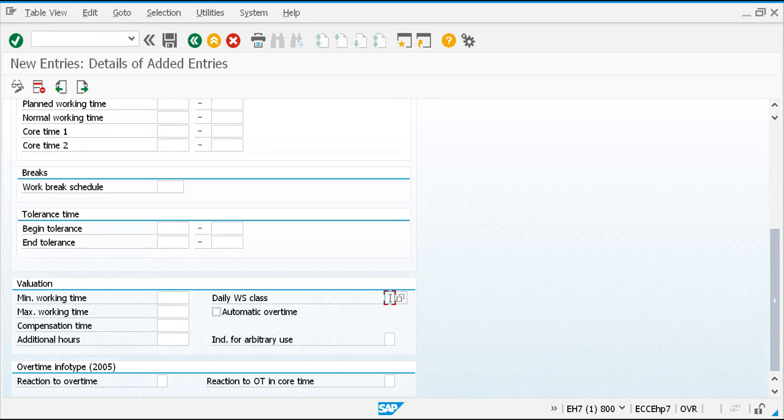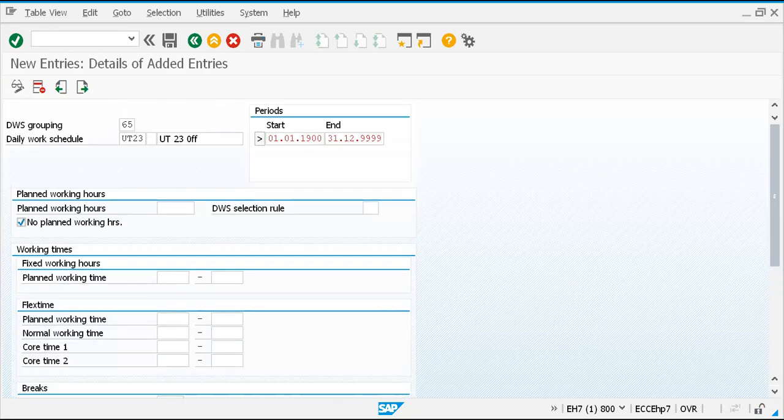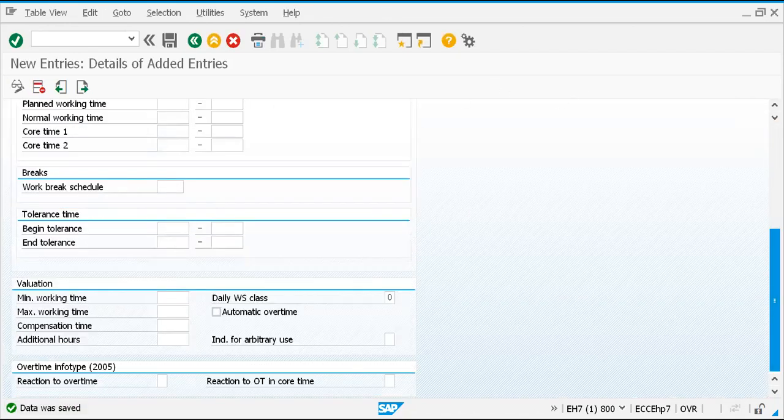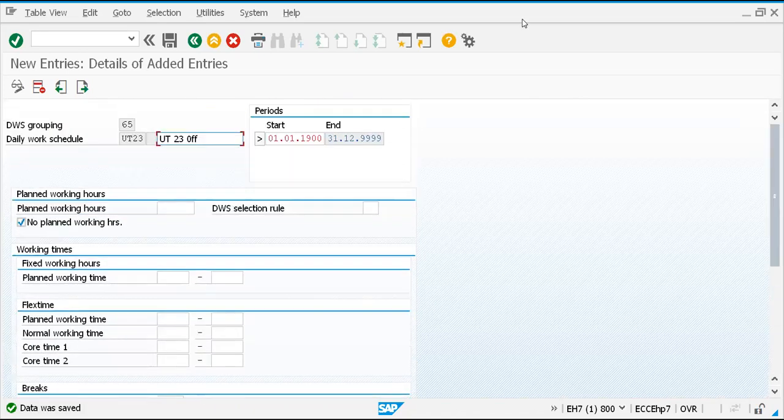I can maintain DWS class 0 because it is a non-working day. So it depends on how you are configuring. We have created 4 types of daily work schedule: fixed daily work schedules, flexible daily work schedules. It's a non-working day. For example, non-working Sunday. What is the status on Sunday?